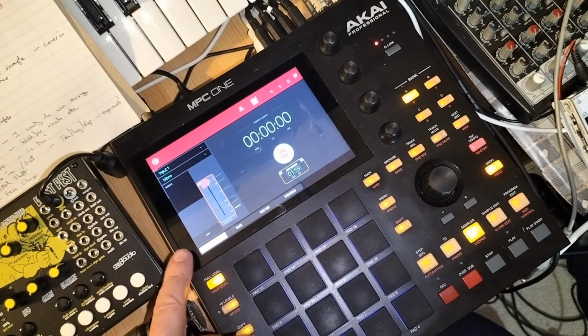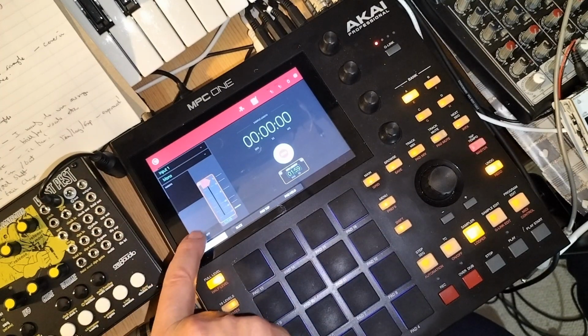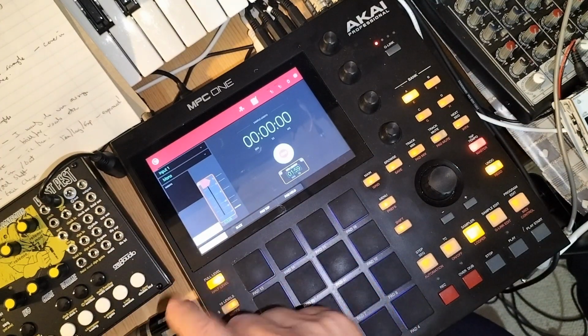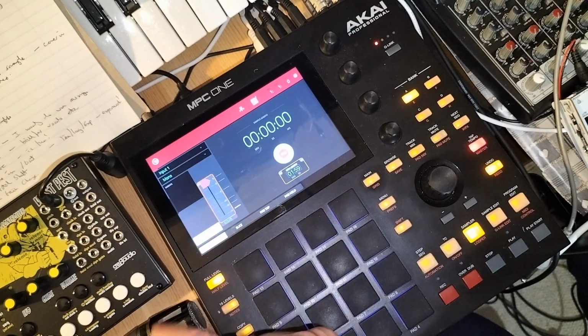So one of the most important things here is this button here. It's not very obvious until you light it up. That means you can listen to the audio in. It's very useful if you're trying to record something in time with the music that's already inside the MPC. You can actually hear them both together if you've got headphones on or coming over your speakers.